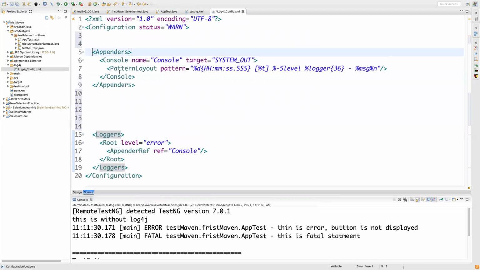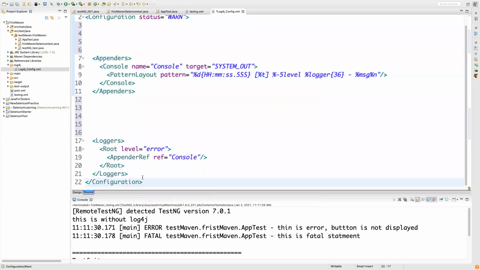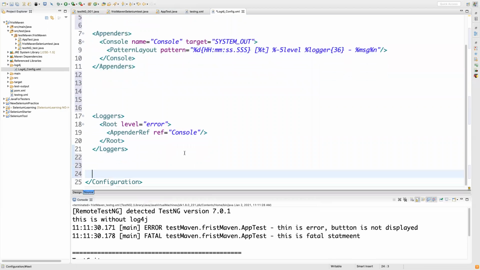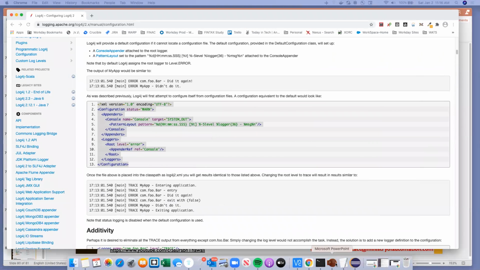Now if you see this, by default whatever the root, see again this log file has two important things, guys. Let's understand. One is appenders and another is loggers. So you don't need to go in depth, but just understand what these two tags are. So let me go to my PPT.